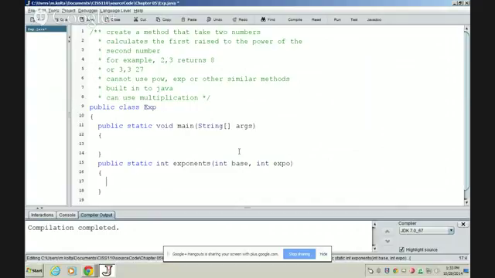Okay. Now what I'm going to do is create a local variable to store the answer. So that's also going to be an int. And I'm going to call it answer. And I'm also going to initialize it to 1. And we'll see why it should be initialized to 1 in just a moment.